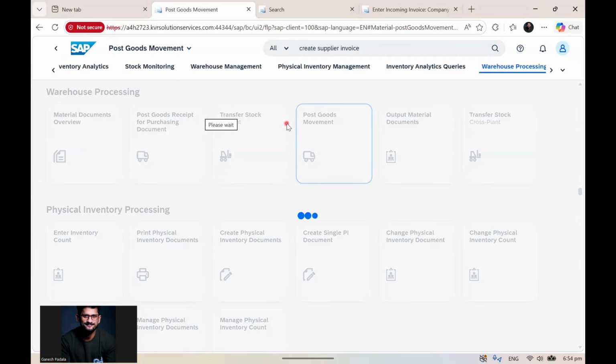But ensure that all 4 scenarios are covered. Initially, I thought only the explanation is enough, no need to go to the system. But later, I felt let's show each difference and the accounting entries so that it will be helpful for people to understand better. Now we are going to do the goods movement.